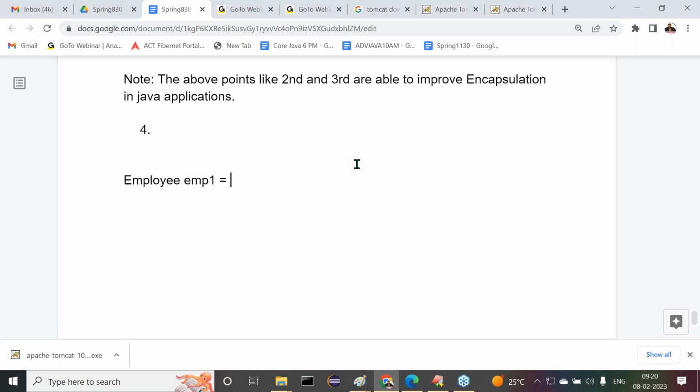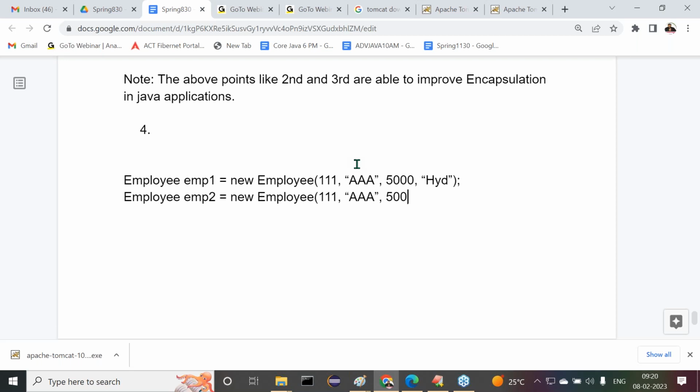Employee emp1 is equal to new Employee. Put more concentration here. System.out.println, emp1 double equals emp2. What value are we able to get? Don't give blind answers. Think and give an answer now. Two objects I created, but the data is the same.